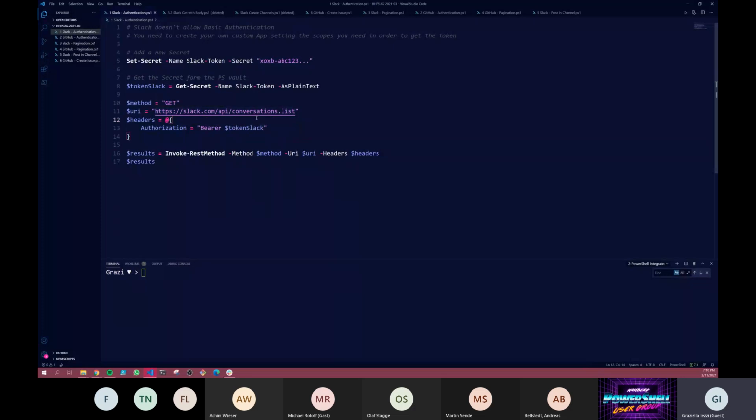It is called conversations. I think Slack before had channels, but they decommissioned that whole set of endpoints and renamed it to conversations, basically. I'm not sure about this naming convention, but this is what they support now in order to manage channels. And what Slack supports is sending the authorization token through the header.